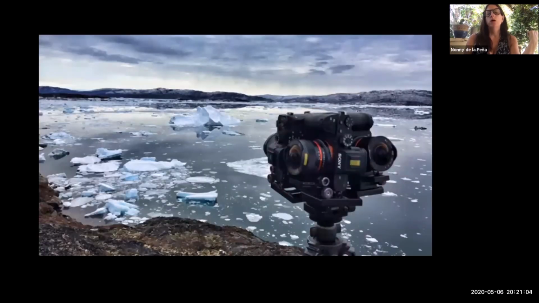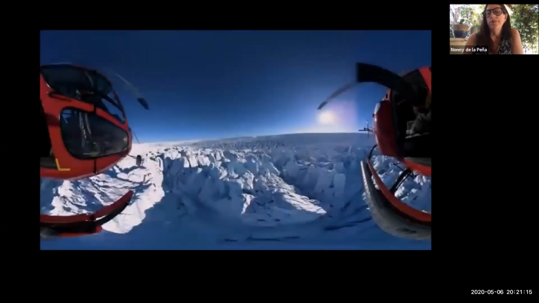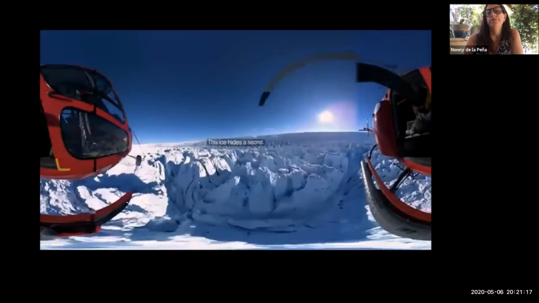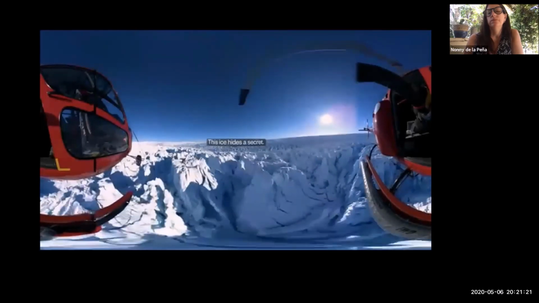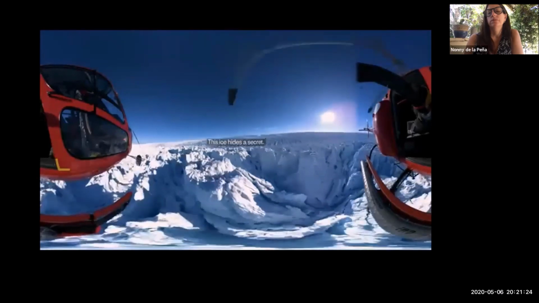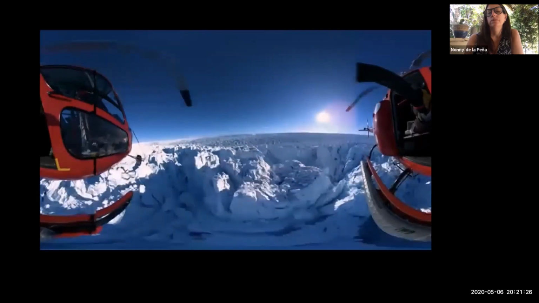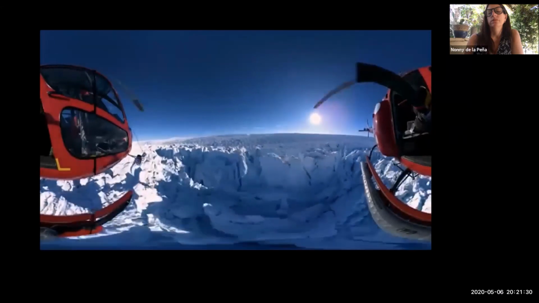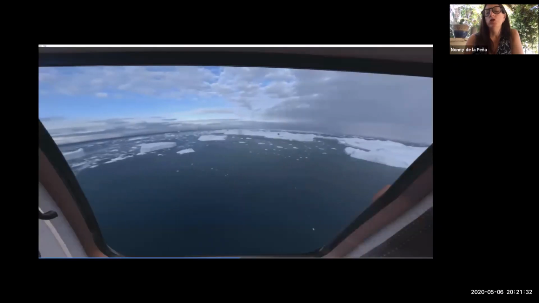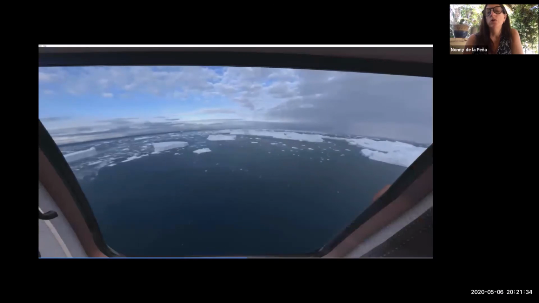We also did some work on climate change. This piece is more and more valuable. We took a 360 camera and strapped it to the top of a helicopter. When you look at the glacier from the vantage point of a helicopter, it looks like it's going to be here forever. And then we put you inside the helicopter so that you're flying over a drone.